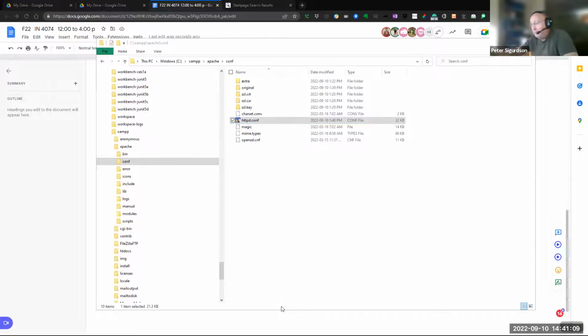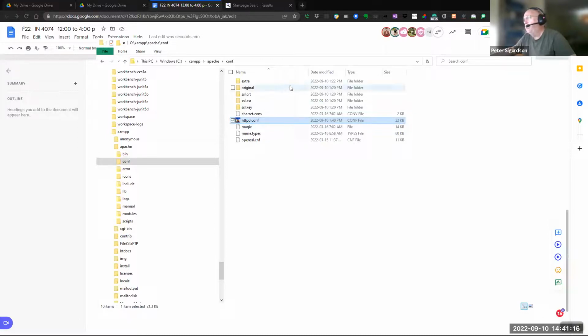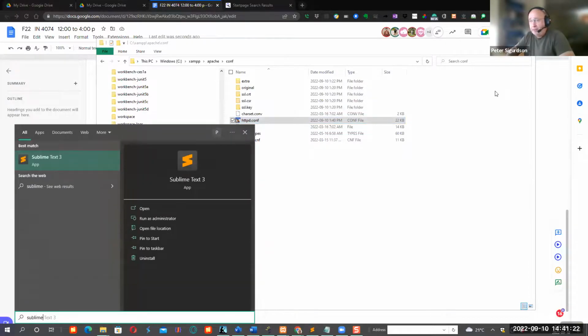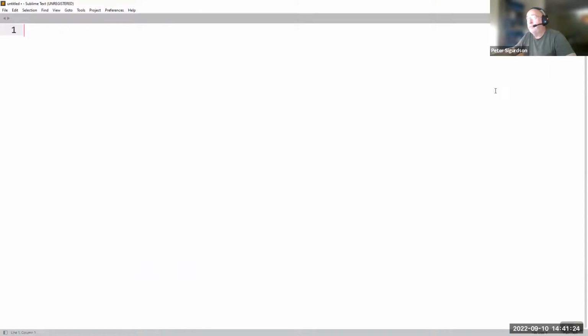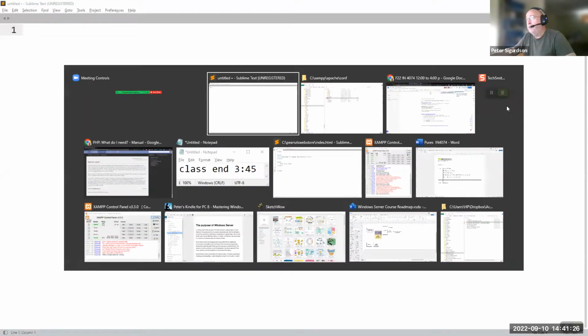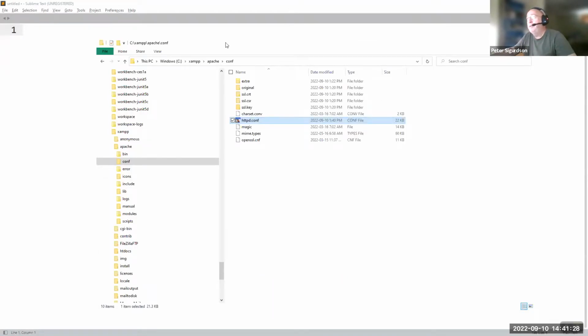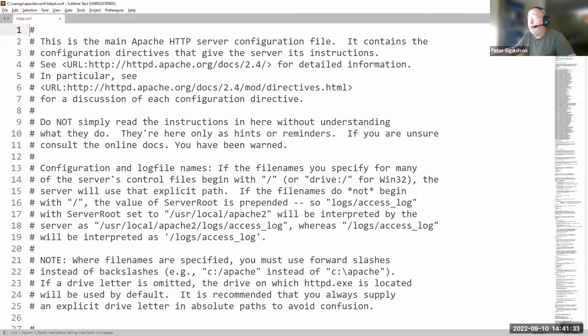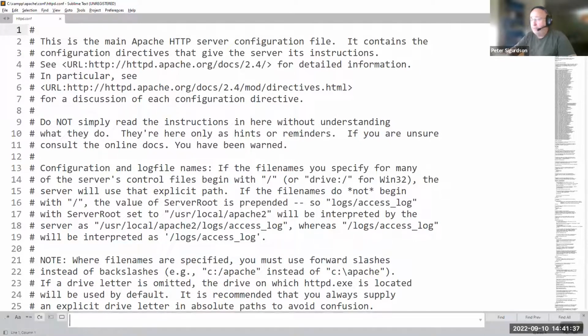So anyway, let's get this done now. So there is our configuration document. So let's go and get our favorite text editor and work on it. So once again, I'll open Sublime. And I'll open my file in Sublime. And now I want to look for port, right? So now I look for port.